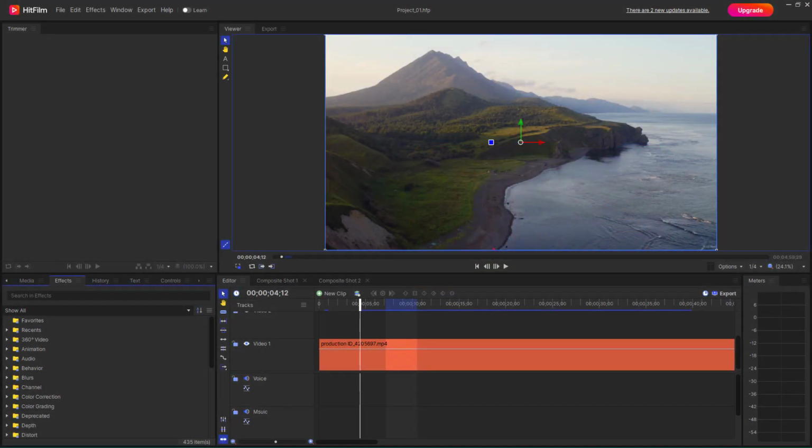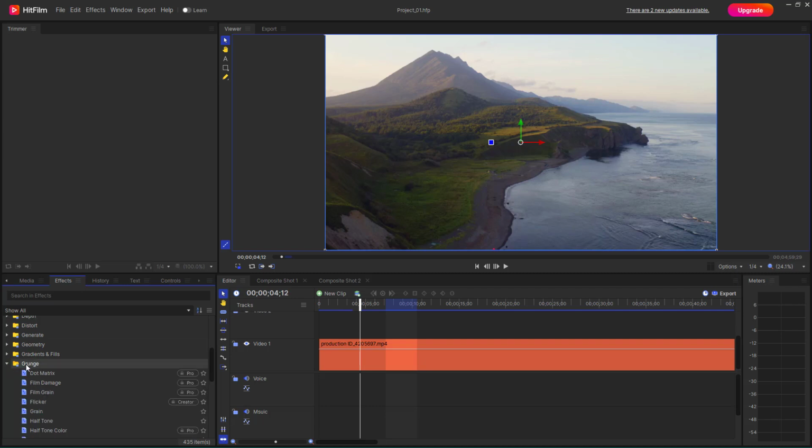So now let's see how we can work around with noise and pixel sort effect inside of HitFilm. Over here you can see that I have this particular clip, and in order to add in noise, I'm going to go under the effects tab right here, scroll down, and then expand out the grunge option right here.